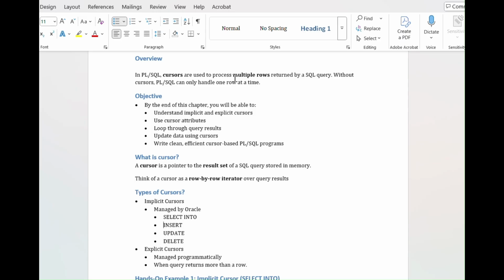So what is the objective behind the cursor? We are going to talk about understanding implicit and explicit cursors, when you use implicit cursors and what attributes you can make use of, how to loop and get the results, and how to update data using cursors. In some scenarios when you want to update, you can lock the records and loop over them so that other sessions cannot modify them during that time. Writing a clean, efficient cursor-based PL/SQL program is effective. Even passing the data set through cursors is possible.